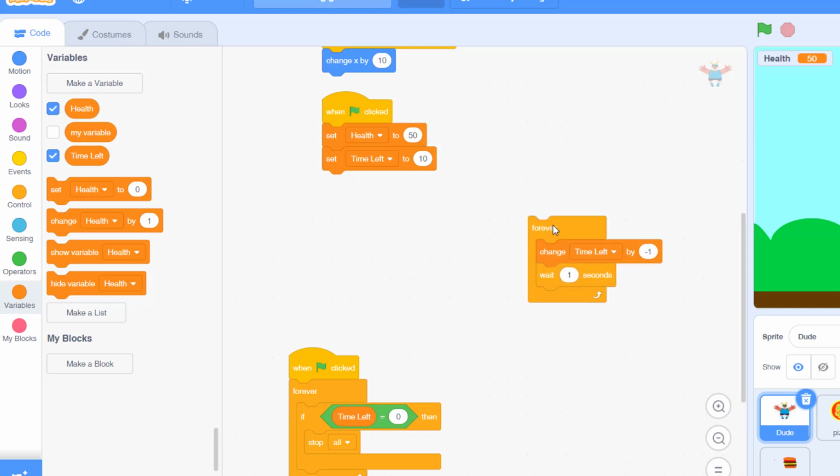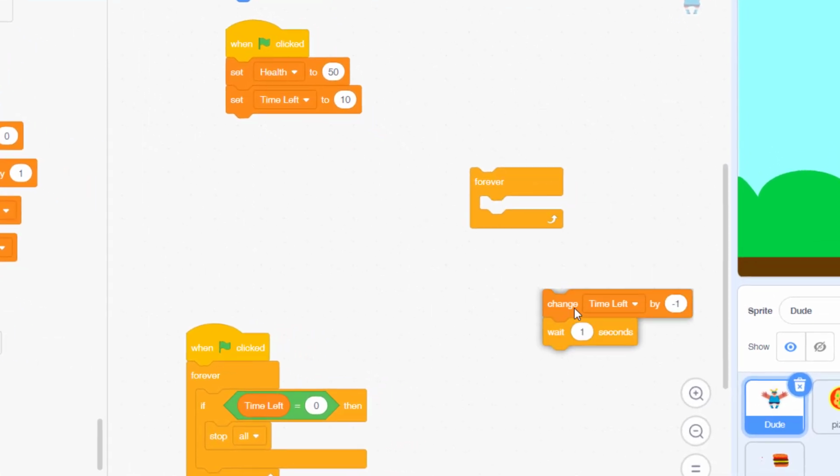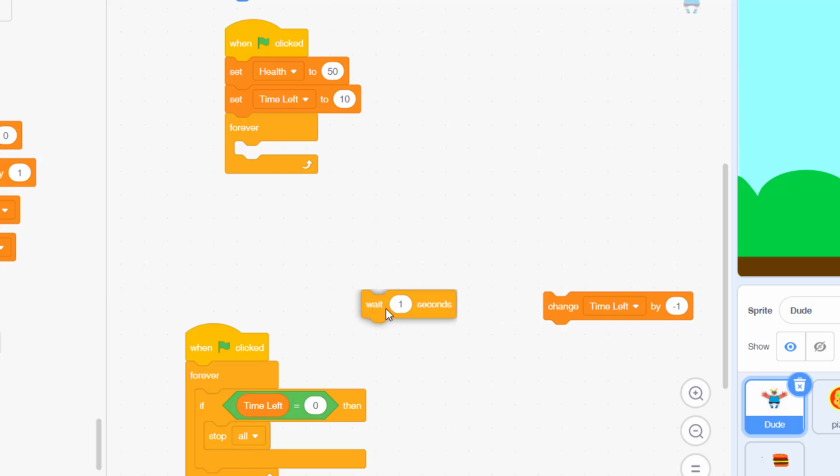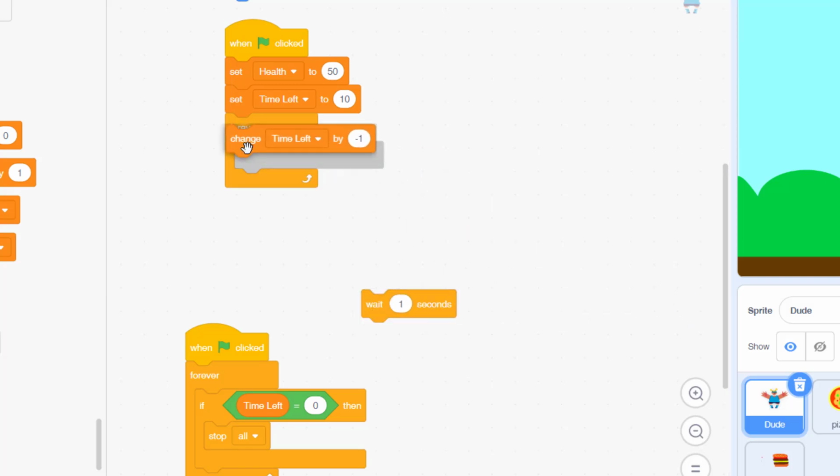Okay, so the next thing that I need to do is I want to make this counter count down. So you can see that in this block here. What I've done is I've used a forever block. So when the game starts, it keeps doing this forever, and it says change time by -1. So the time goes down by 1 second.